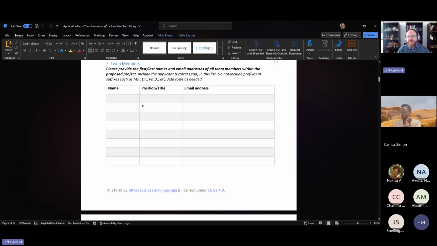Here's the list of team members. So anyone else who is in this project, including the project lead, you as the applicant, include yourself on this list. Your name, position title, email address. We don't need much else. Try to keep the name to just your first and last name.